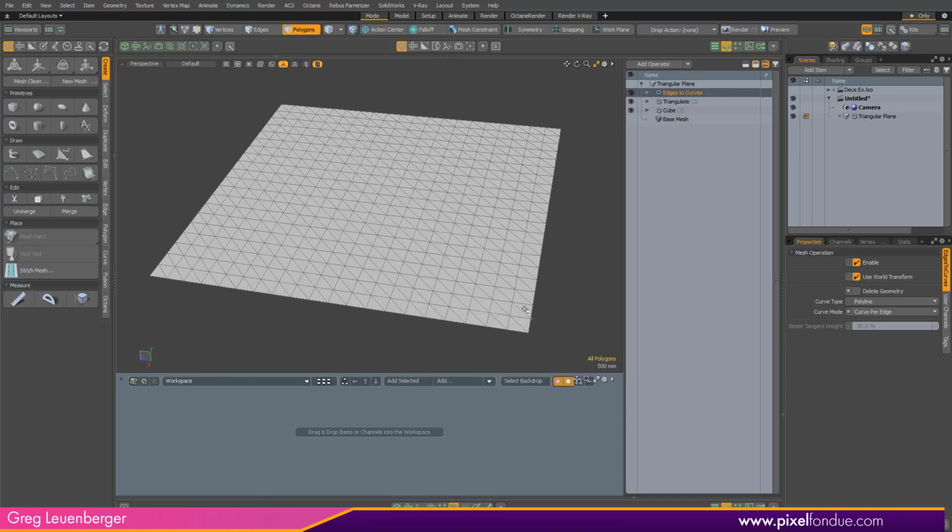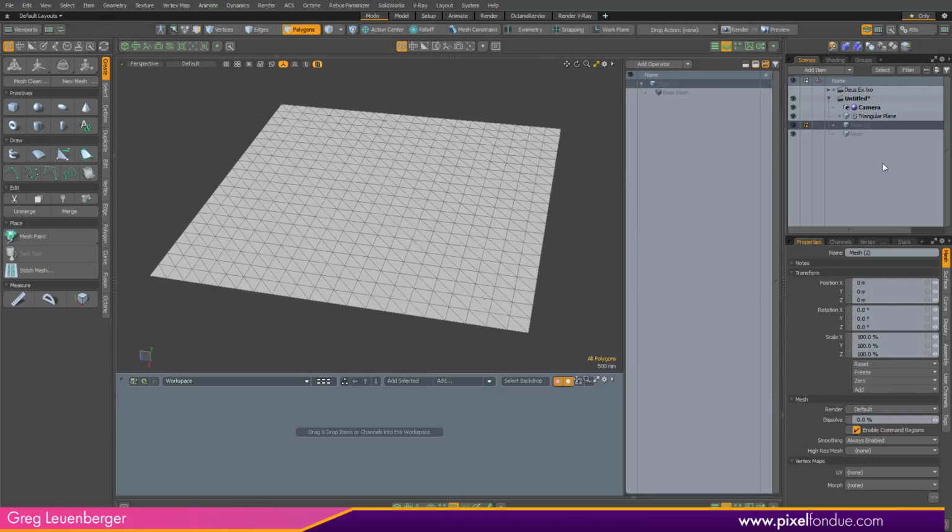I'm actually going to jump ahead a bit. I'm going to add a new mesh item. You can do it like this, or you can just press the shortcut key. So I've got two new mesh items here. One I'm going to call polylines, like that, and the other one I'm going to call triangles. See where this is going.